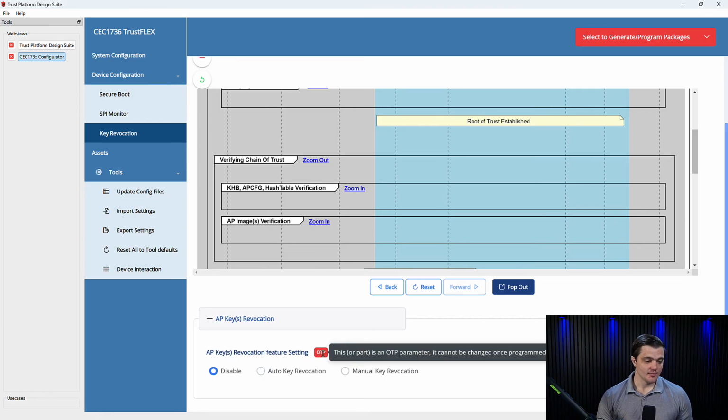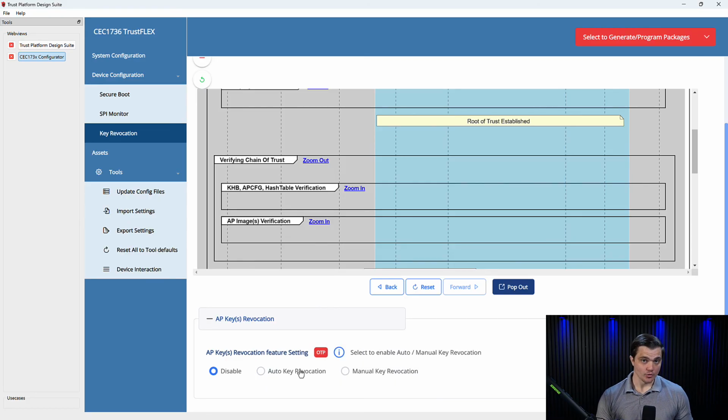Also to note, as we've mentioned on other features before, this is an OTP parameter, which means that for one particular CEC chip, you can only select this feature one time, and then it's permanently programmed into that chip. If you're working on a provisioning package and you program a CEC with this feature and you want to try a different setup, you'll need to swap out the chip and try a different configuration.